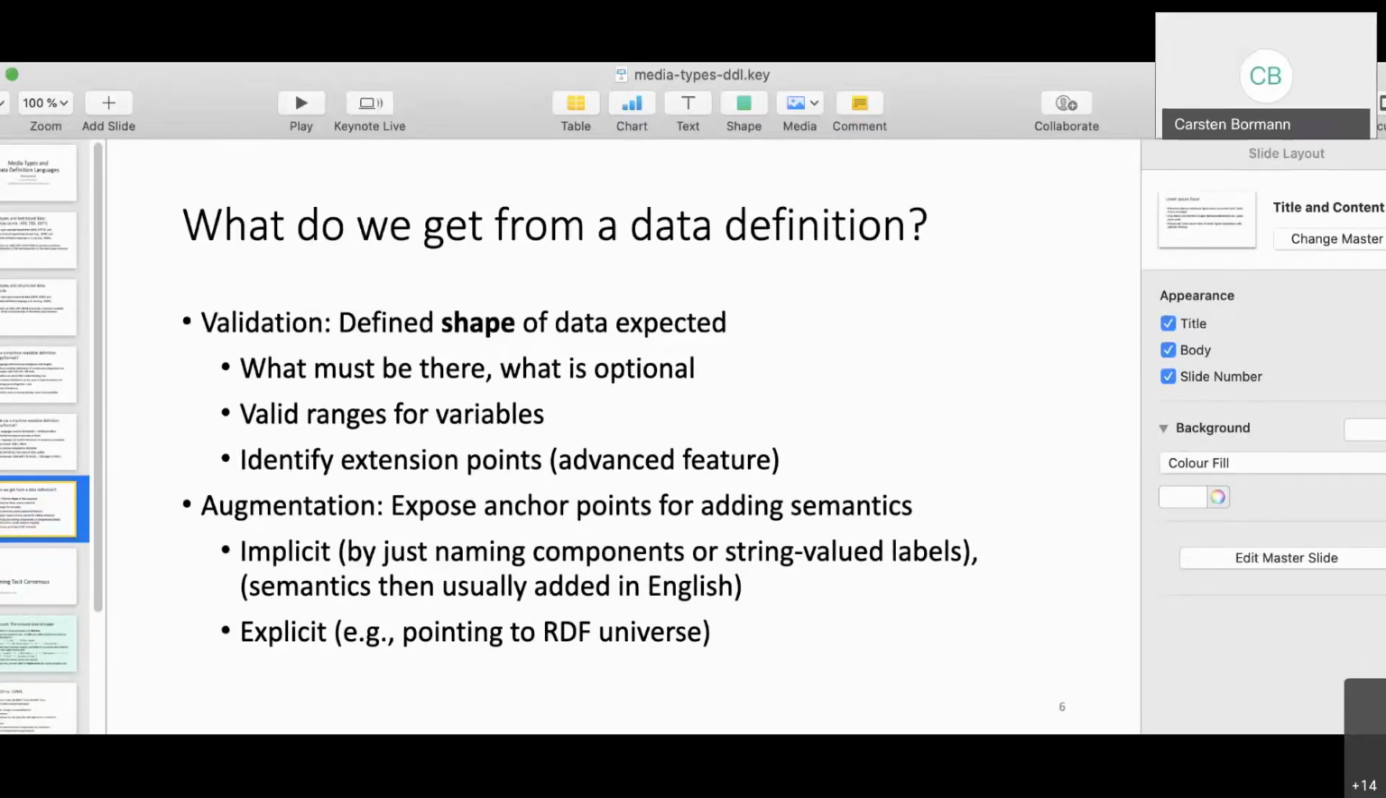And the other part is that a data definition also can be used to augment an instance you get by additional semantics. So of course the instance has zero semantics at the time you get it. Even if you can properly parse it, you still don't know what it means until you actually assign semantics to the different parts of the data.